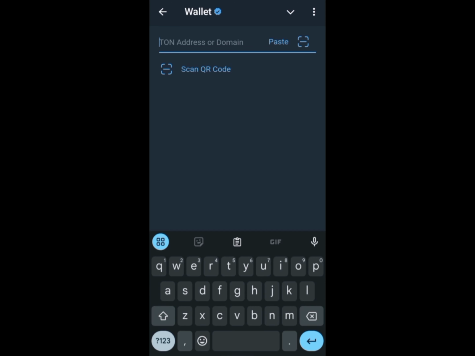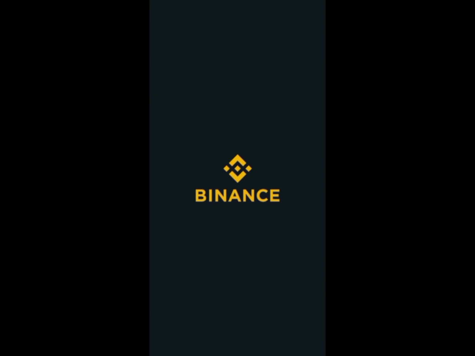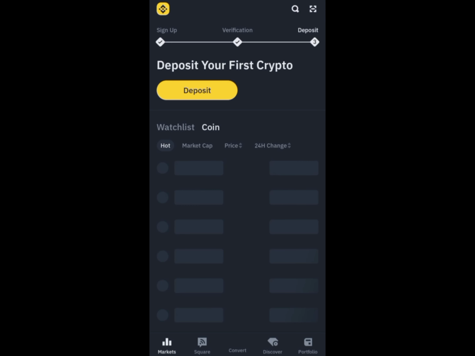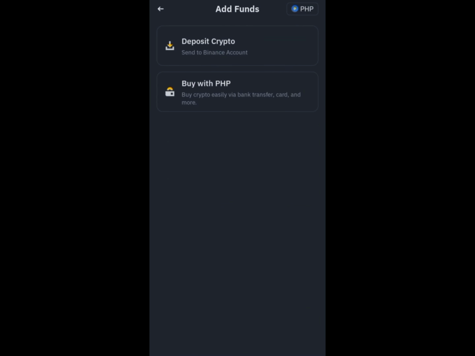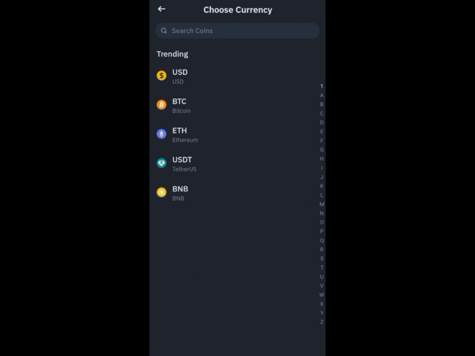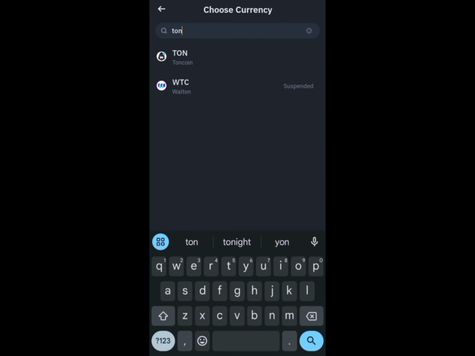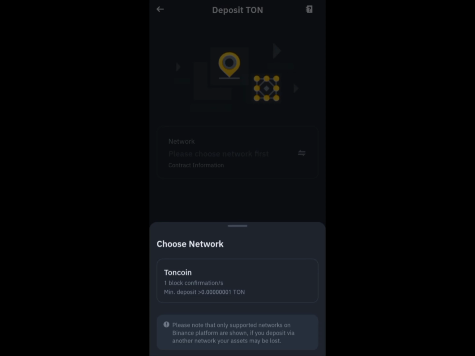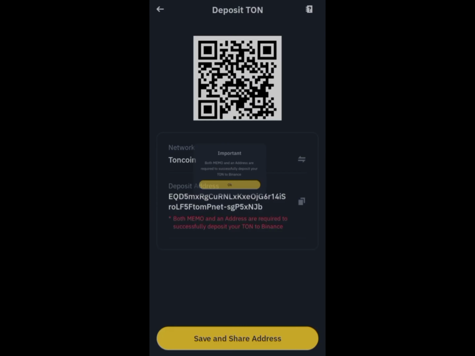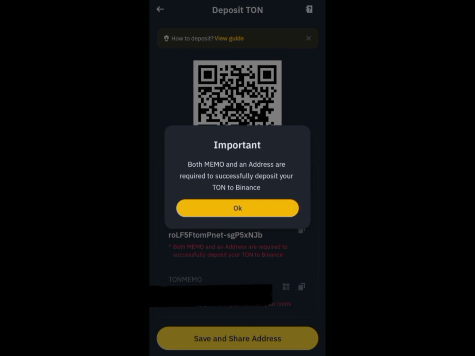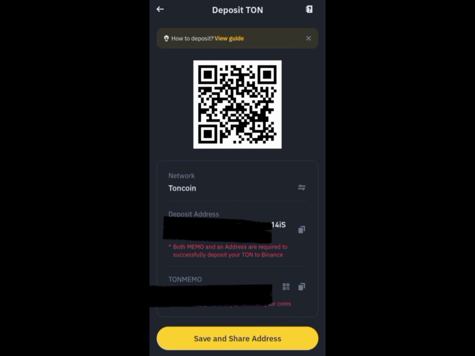To obtain the Binance TON wallet address, go to Binance. Tap Deposit, then select Deposit Crypto. Search for TON and tap on the first result. Choose the appropriate network, which is TONcoin. Copy the TON wallet address and return to Telegram.